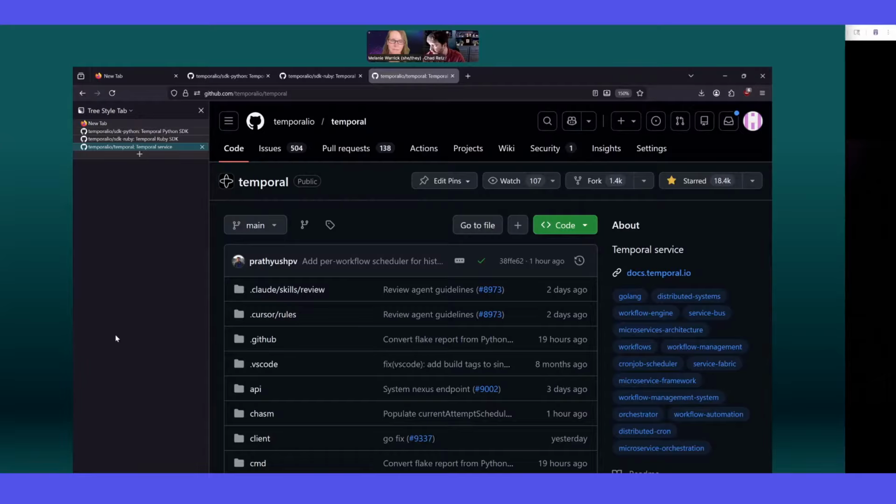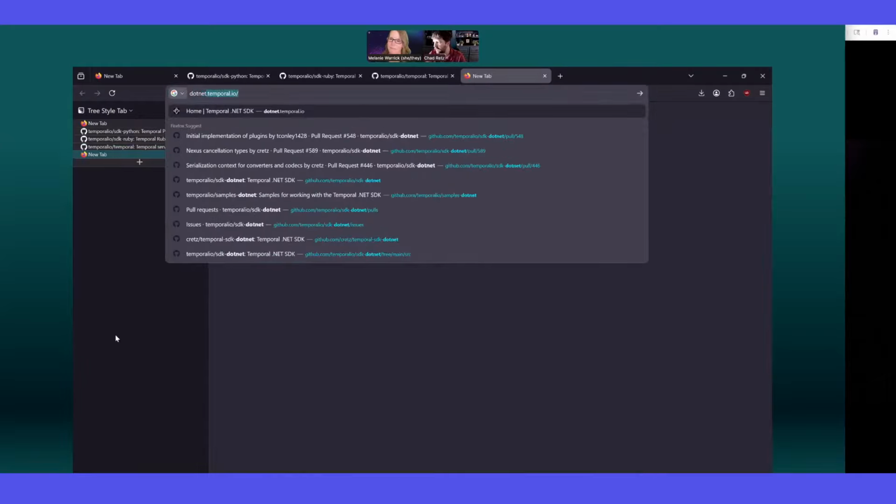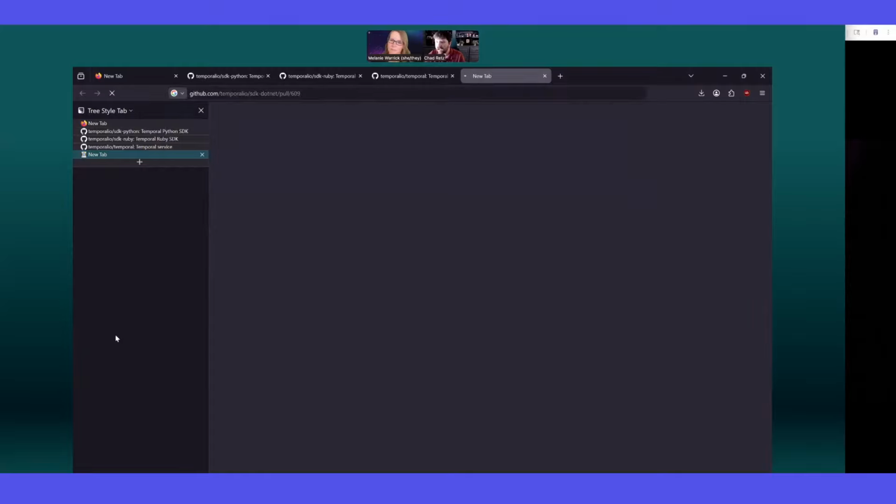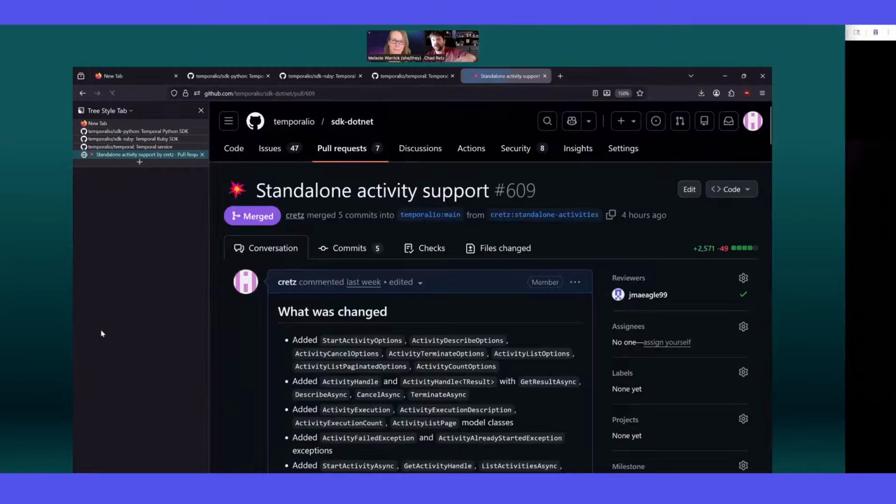For instance, we're implementing a new thing called standalone activities. These are effectively activities you can start directly from the client. You may have seen they've already trickled out in a couple of SDKs. We hand wrote it in Python. But I basically told Claude, okay, look, here's our design docs.